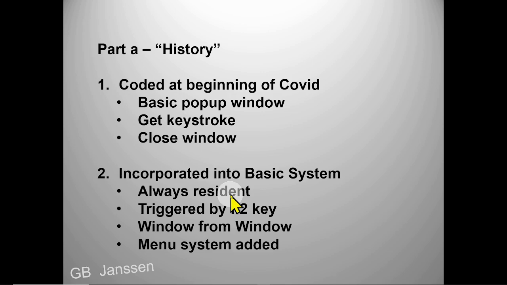It's always available. And these next three down are my system, mine. It was triggered by the F2 key. It brings up a pop-up menu, and within the windows, I can do a window from within a window. I can be in one window and do something else in another pop-up window. And I added the menu system. Now these bottom three are not part of what we're doing here. I'm just telling you what's in my system.